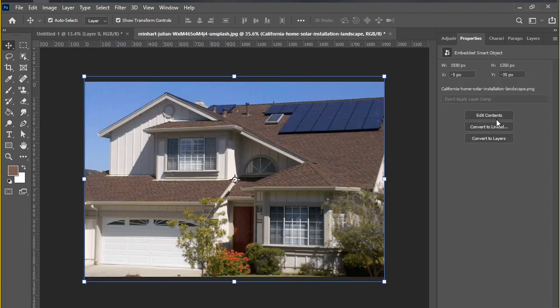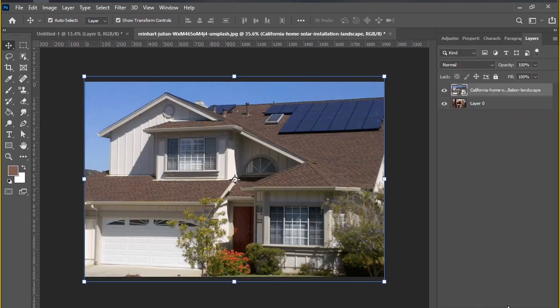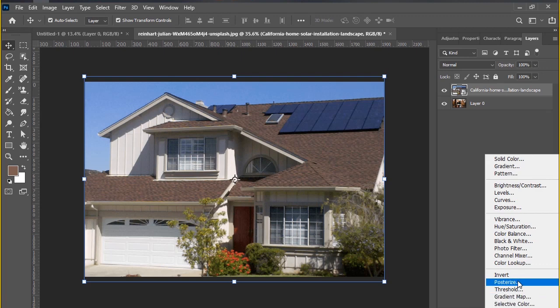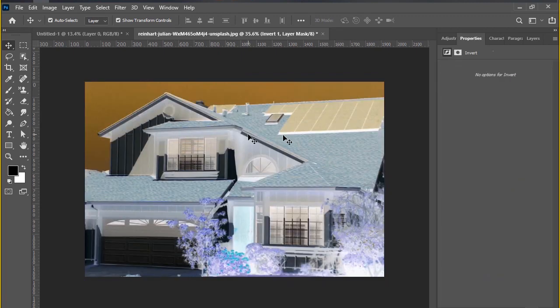Invert. Invert means like negative effect like this. If I click there, you'll see the invert. It makes your image a negative image, something like this.